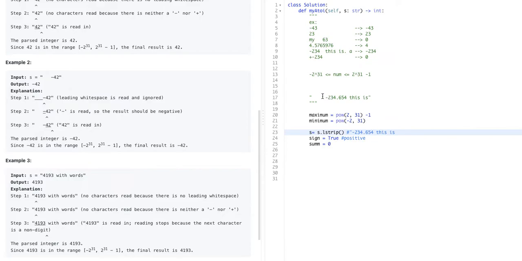So we got rid of all the spaces from the left side, and then I'm going to assume the sign is true, but it's negative now, so this should be false after going through this string. What I'm going to do, I'm going to start iterating over these characters until we hit characters that are not digits, like a dot or letters or anything like that, right?